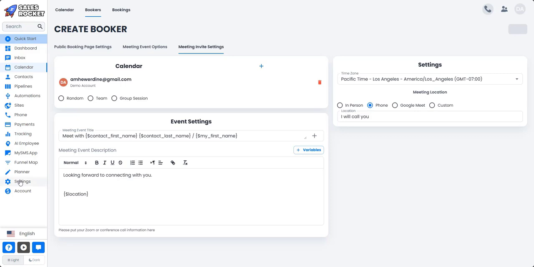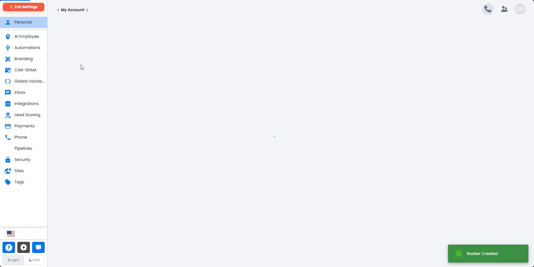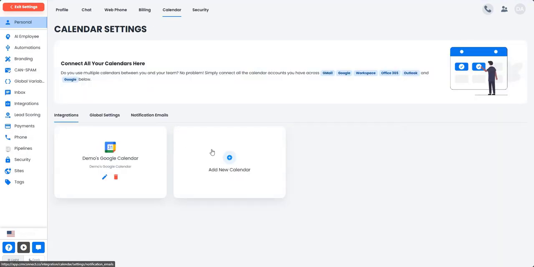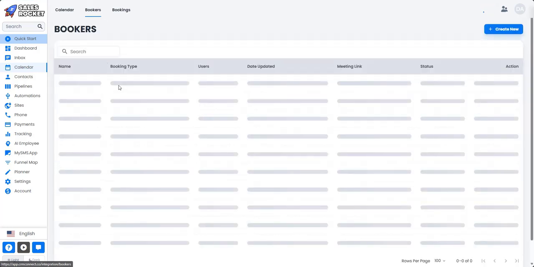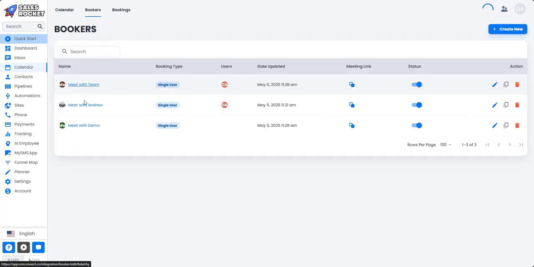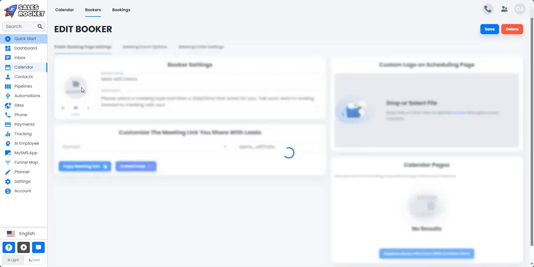Give it a second. Okay, settings, calendar, add another calendar now. And so now I've added a second calendar. If I go to bookers and I go to meet with team, you'll see meet with Andrew was the one we just created. Meet with demos because I just added a new calendar, and meet with team is because that's the one we started making.